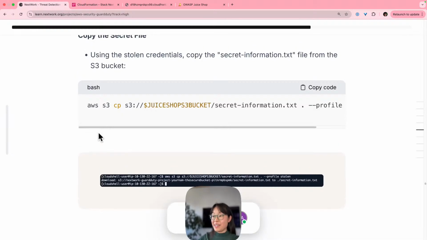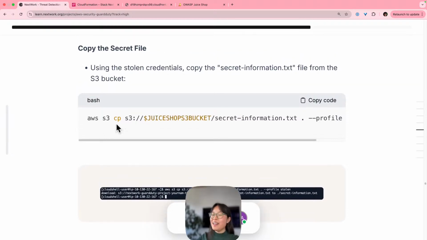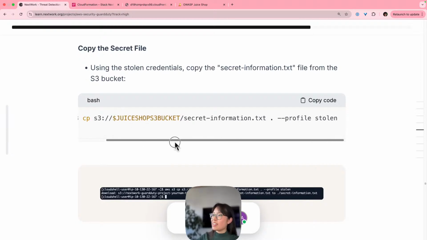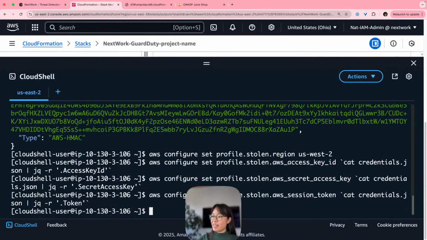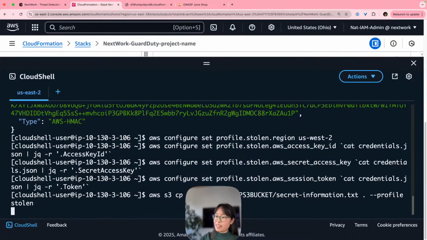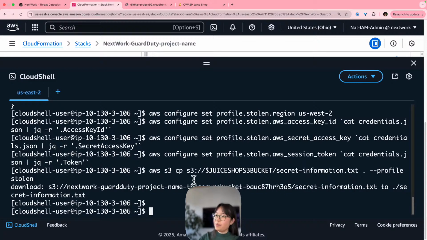We're almost done, team. We just have 1 or 2 more commands to run as the attacker, as the hacker, and then we're done as the hacker. So here, we're gonna see that there is this command that copies a file called secret information from the S3 bucket. So let us copy this and run that in the command line.